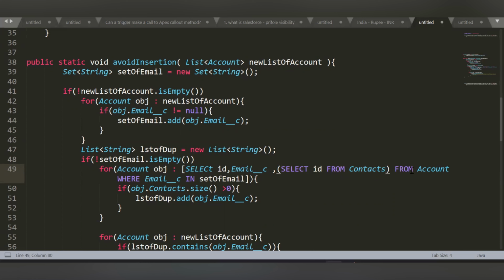Then from account, we are going to put the condition that only those accounts should come in this query where the email address is in this set of email. Suppose this set of email contains two email addresses.